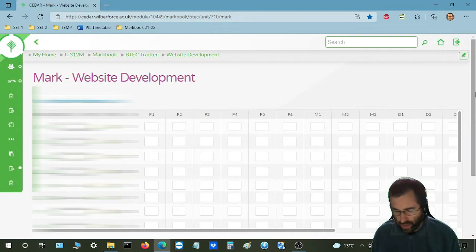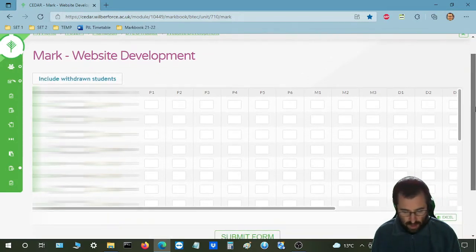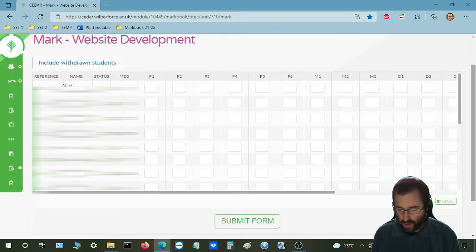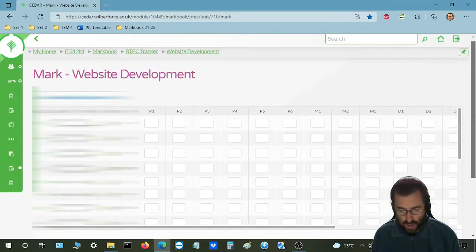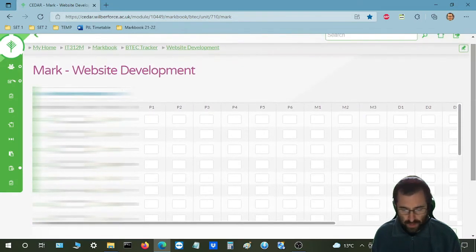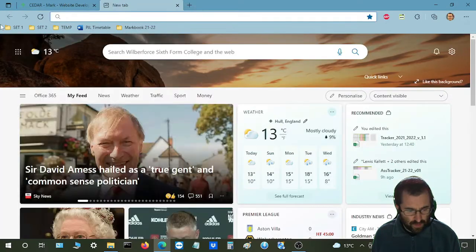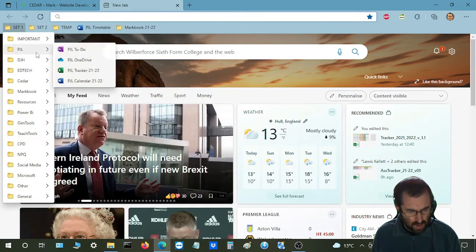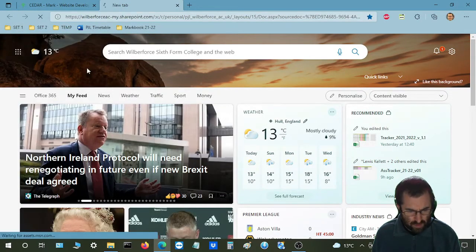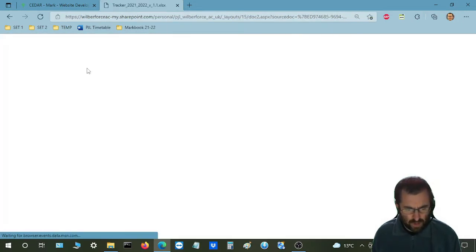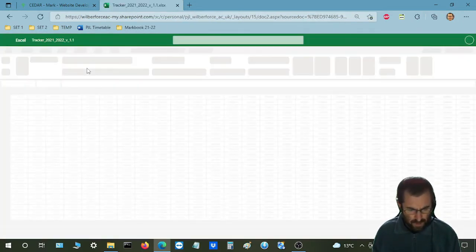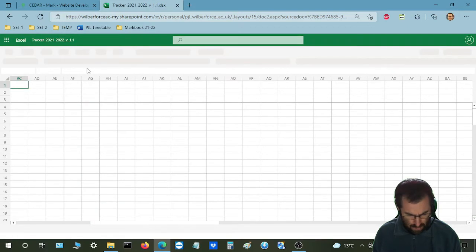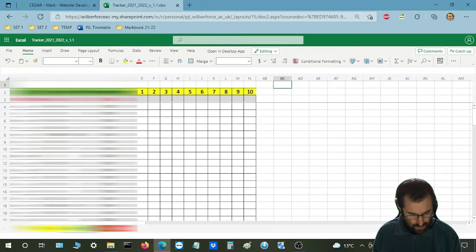So with all that said and done, the next step, once you've marked your work, is to store those marks in this particular markbook. Now, up to this point, I have used a personal tracker in Excel, which is stored in my OneDrive. So I'm just going to quickly load that up and we'll have a look at it. Okay, so I just need to scroll back this way.